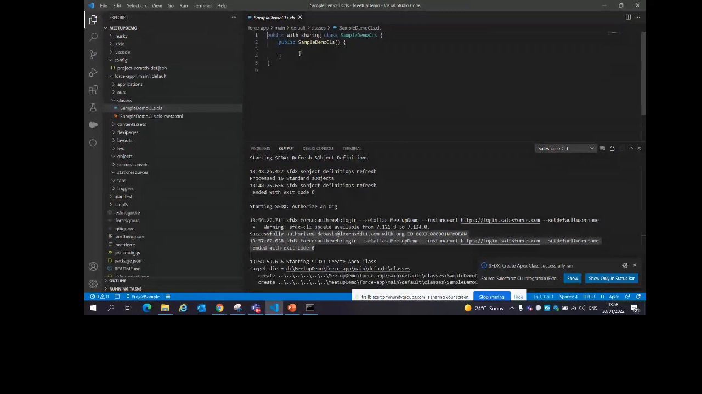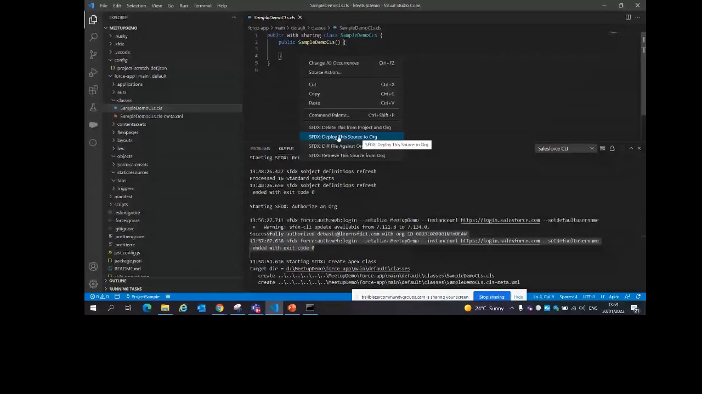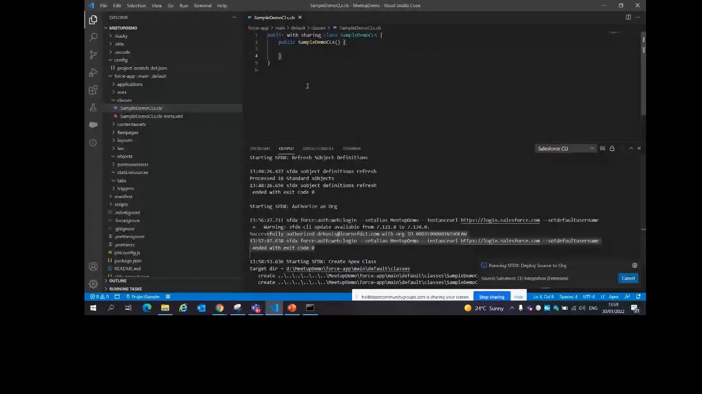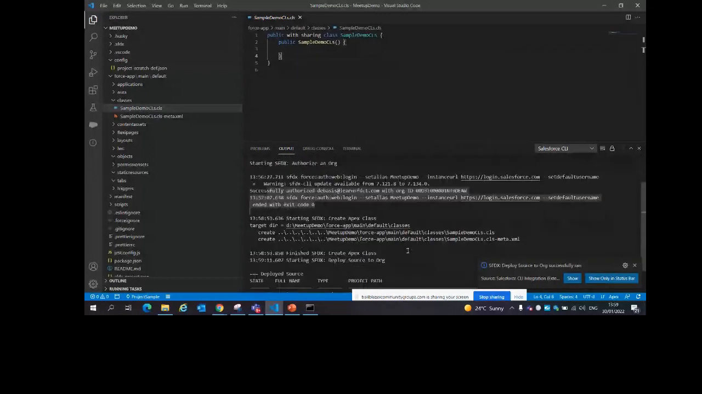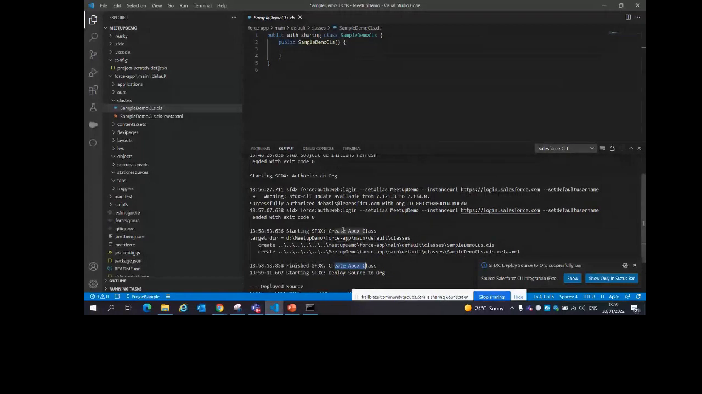So now, that's what I can do. Let's see this class we have. I want to make this class's changes to my source org. Okay, deploy this to source org. If I click this, what's going to happen? The classes I have, I'm running a CLI command to make these changes to my connected org. Okay, so now there is a class created, sample demo, and you can see the command we ran here, sfdx create apex class.